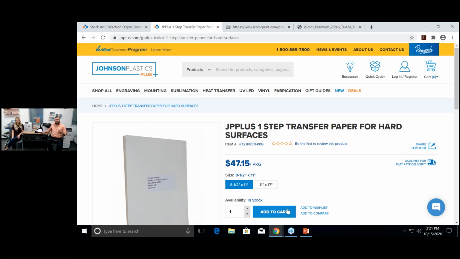Really the rule of thumb with heat transfer is if it can take heat and fit in a press, you can most likely put a transfer on it. Now, all things are not created equal there. Some things are going to work way better than other things, and then some things are not going to work that well. So here's what I say: test, test, test, test before you take jobs.